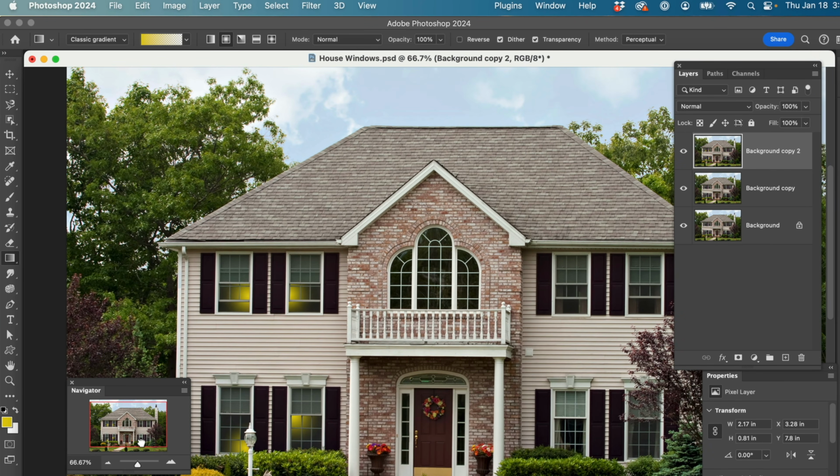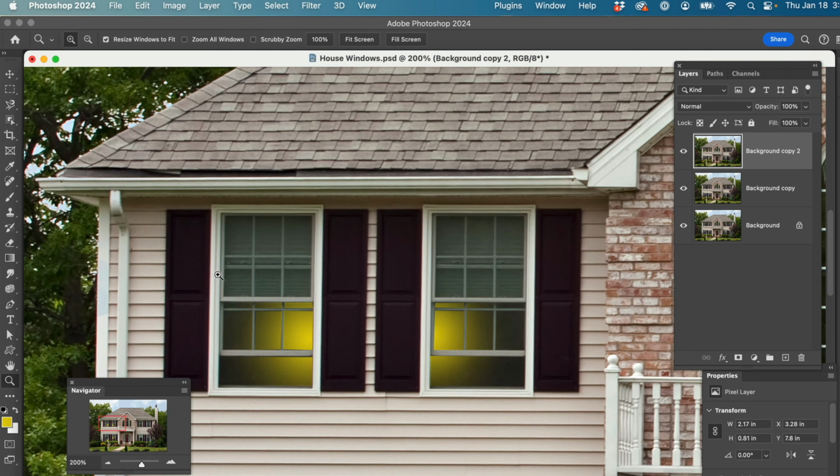And the reason we can do that is because we made a selection. And the selection that we made is around inside of each of these window panes. So to make it look more realistic, with selections, you want to make sure that they're as realistic as possible when you're making a selection.